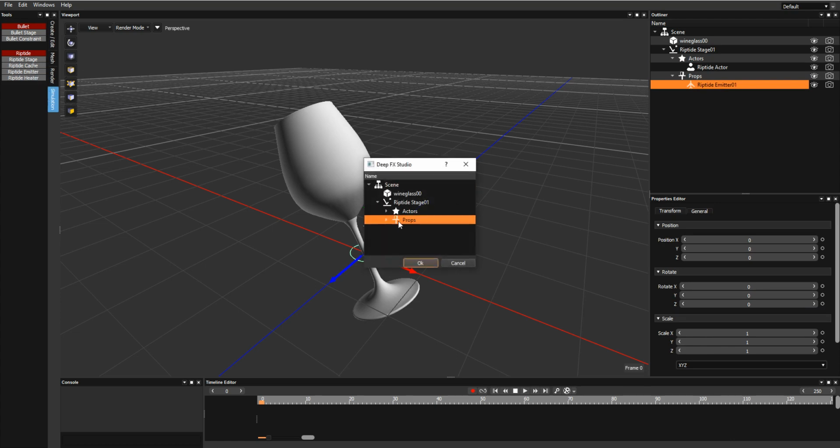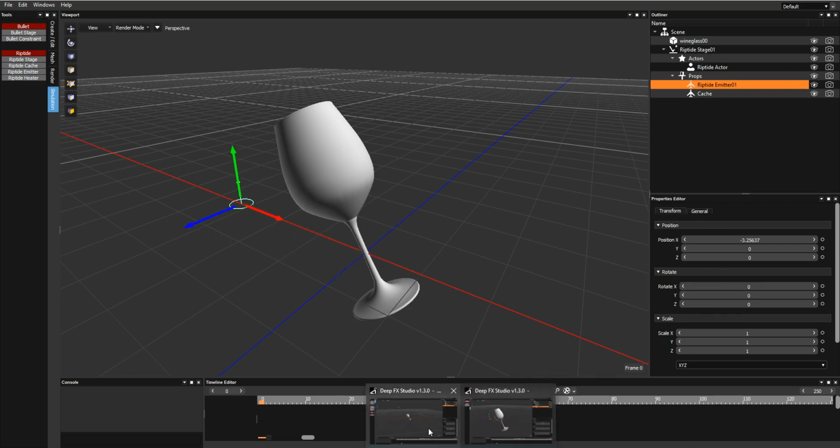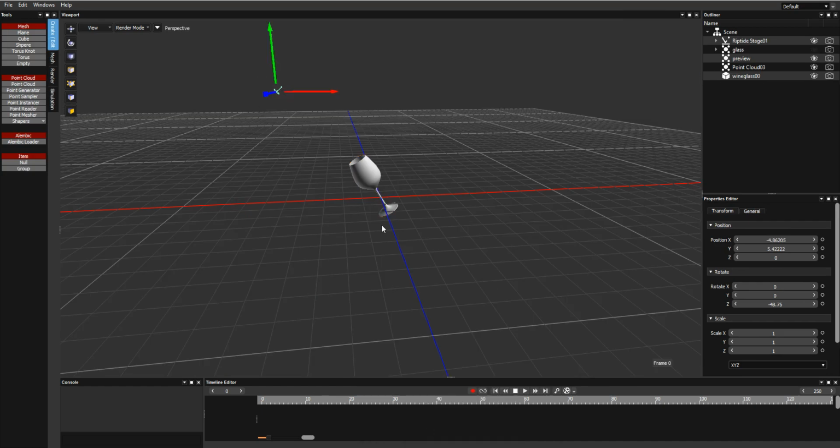So we've got an emitter, and here we will also need another prop. It's the cache. We won't be able to see anything if we run the simulation without the cache, or save anything to disk for that matter. Once that's in, I'm just going to position the emitter. For this, I'm going to look at the old scene, because I remember this took me a while to position correctly.